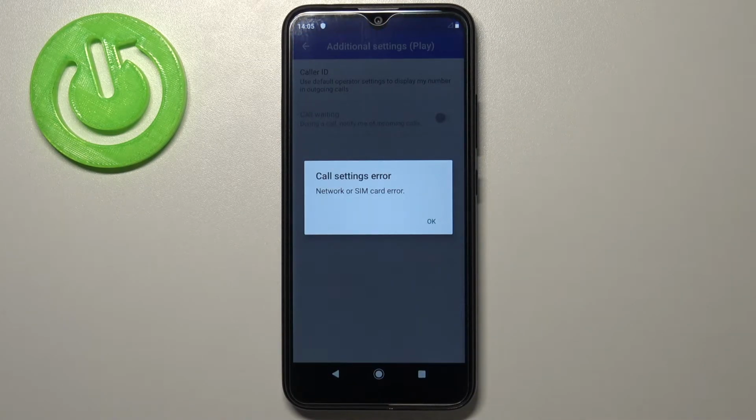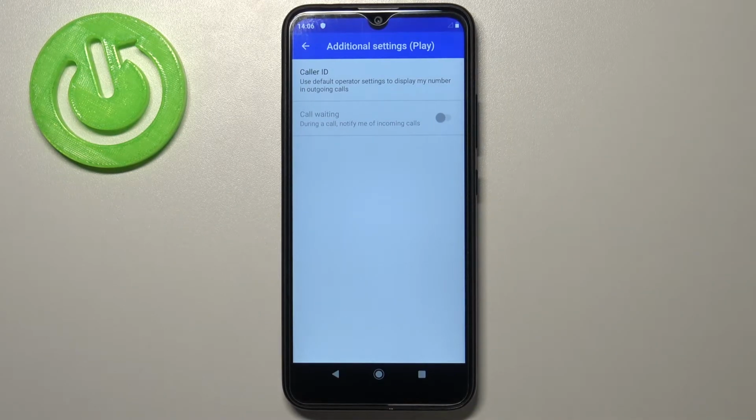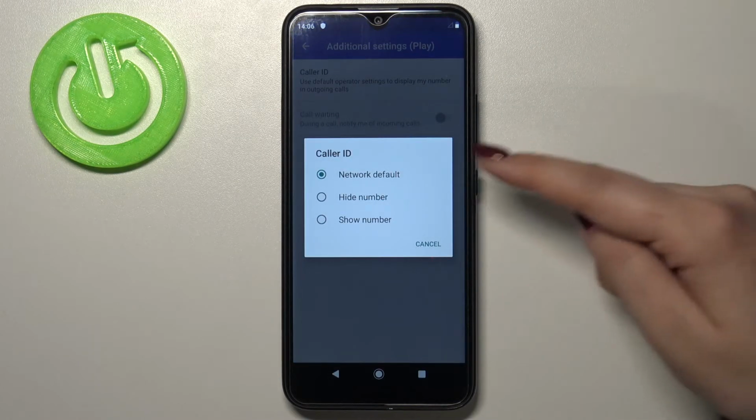I have some card problems, but no worries. As you can see, at the very first position we've got the caller ID, and under it we've got the info that you will use default operator settings to display the number in outgoing calls. And after tapping on it, here you can decide if you want to use network default.